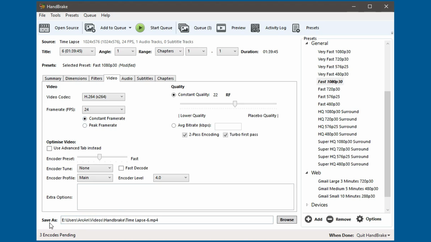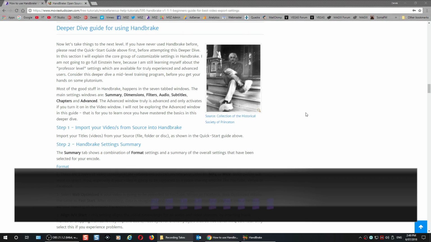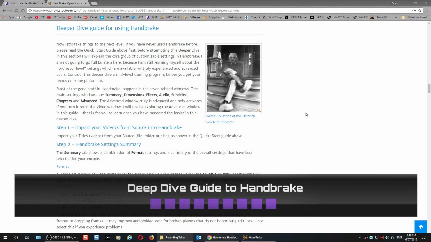Then go down to Save As, and this is the output folder location. If you want to save the video to a different folder, click Browse. And if you want to give it a different name, you can do that now. And then just press Start Queue and it'll start converting. Now we are going to go on a deeper dive into all the custom settings available in Handbrake.